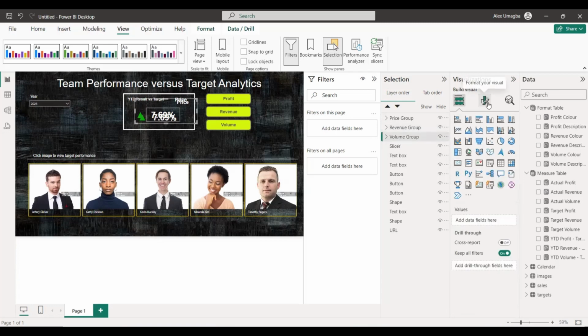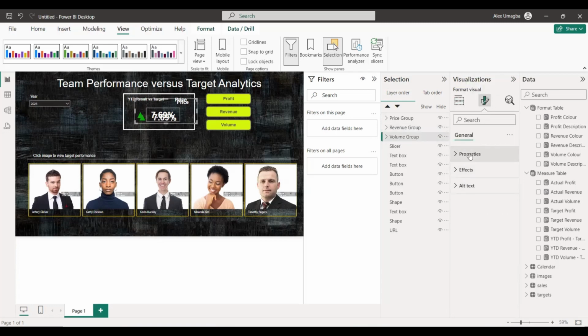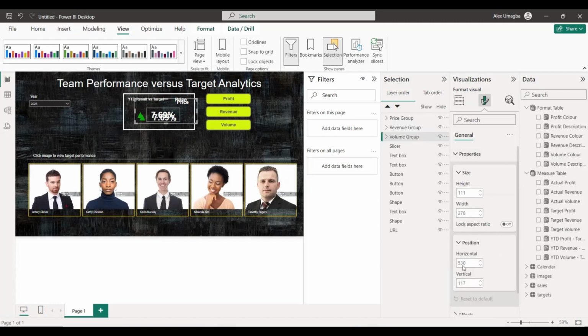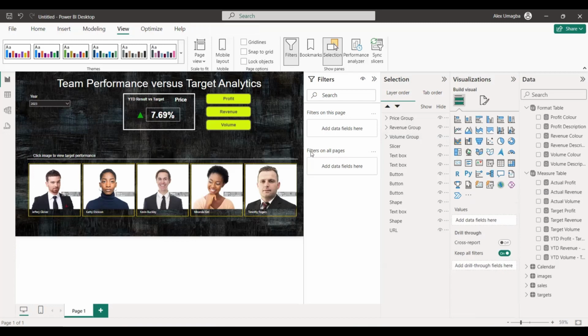I'll do the same thing for this volume: properties, position, 520 by 107. So everything is seated in the same place now. If you look at it, everything is seated now. I have not changed the value.